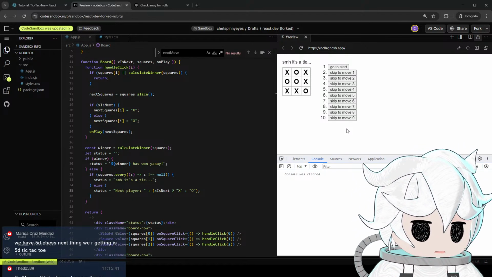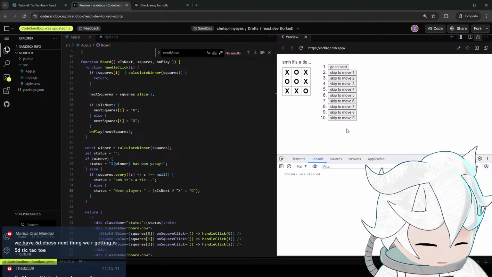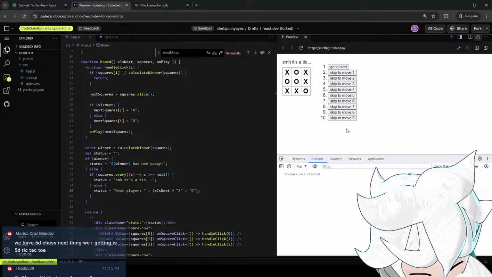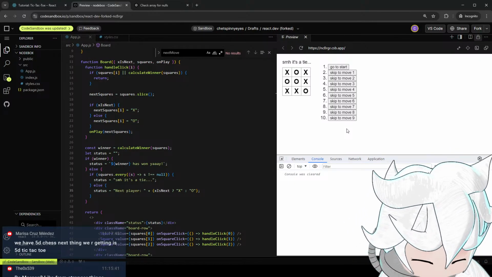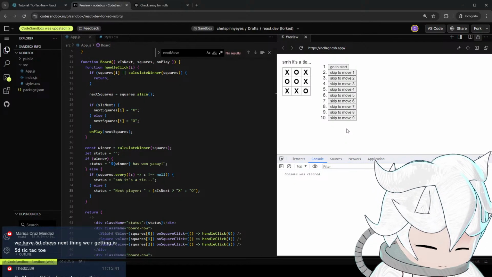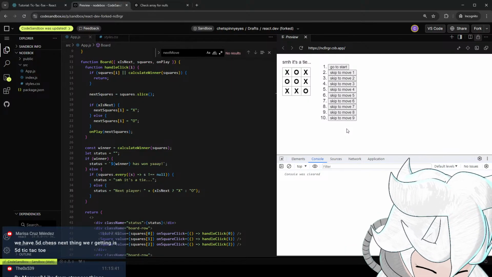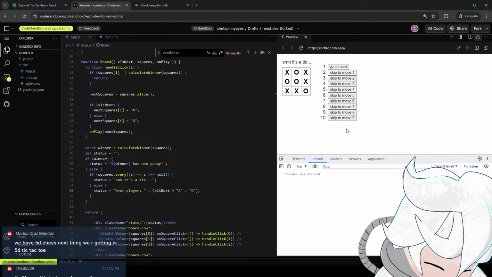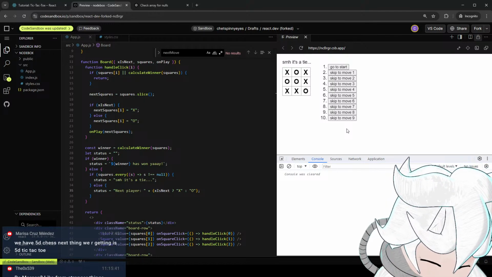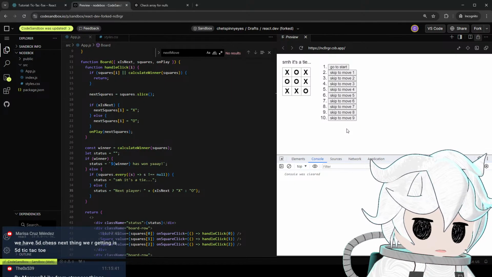Okay. Yeah, future stream idea. 3D tic-tac-toe, huh? Definitely not next stream though. I don't have the skills yet to do that. I should write that down. 3D tic-tac-toe. Yeah. I'm not sure about 4D or 5D though.